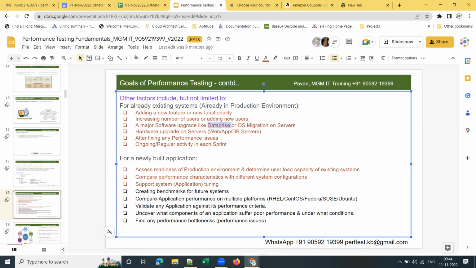Every now and then, your mobile operating system will be updated, right? Your Android or iOS, they release some new software version, isn't it? Whenever there is some operating system or database migration, or whenever some new feature is added, you get an upgrade on your mobiles, right? In all these cases, we have to do this. Guys, are you able to follow or no? Yes. So whenever there is a software upgrade like database or OS migration on the servers, then also we do performance testing.